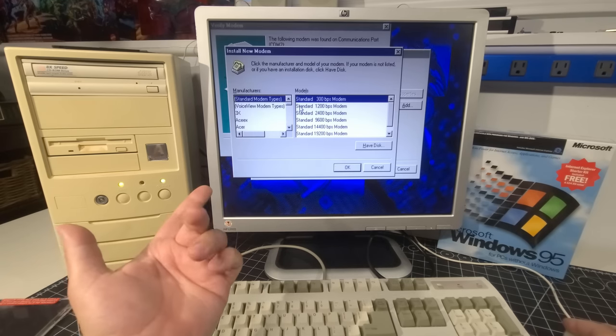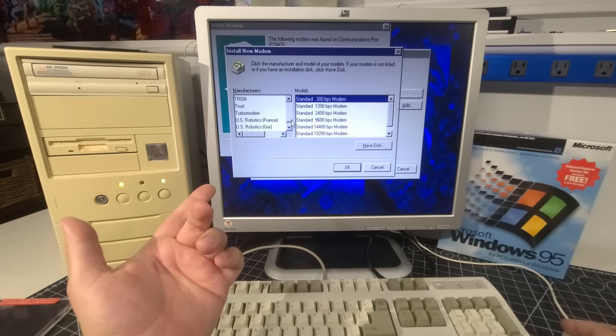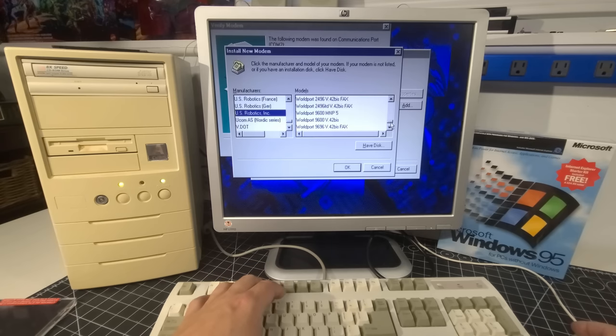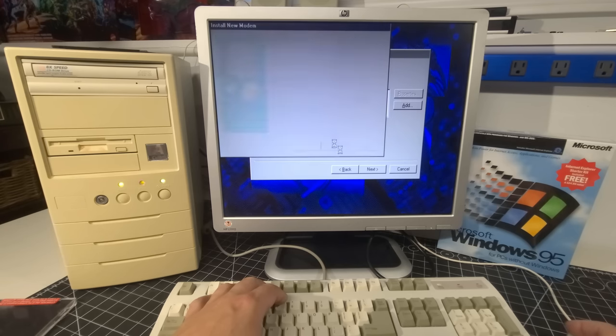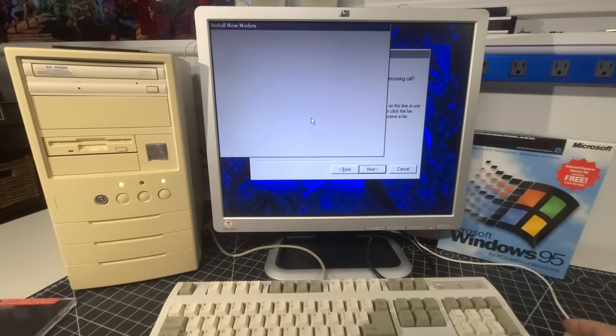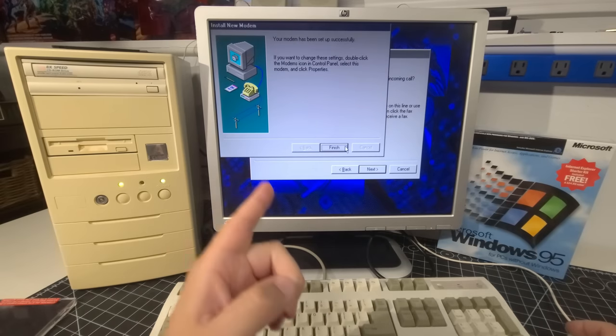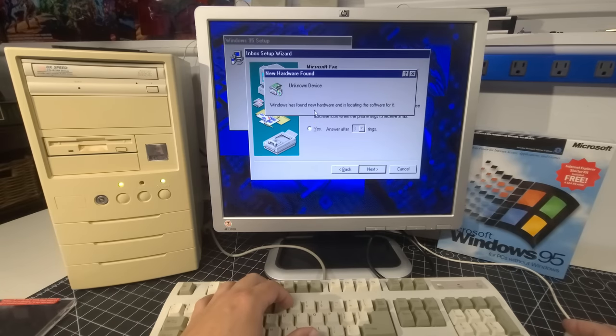Now, this is not a standard modem. I happen to know it is a US Robotics modem, so we're going to select that. And it is Sportster 33.6 internal. Now, do we have it? No, we do not have it here. So we are going to have to, 2888 is the newest one. Okay. We'll just go standard modem for now, and we'll have to update the driver to be US Robotics 33.6. So note to check. Click on finish. It's been set up successfully.